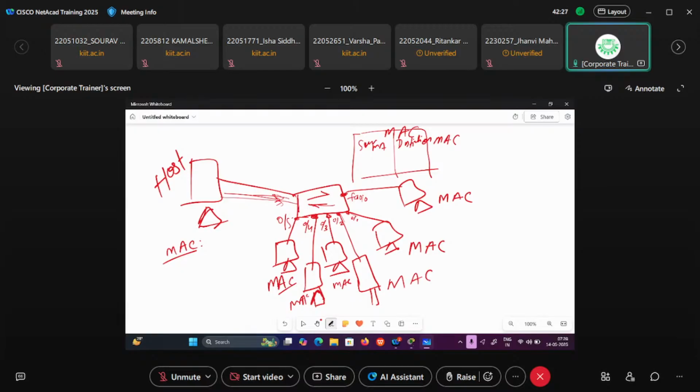But everybody has their own MAC address. So where should the frame be sent? Source and destination MAC should be mentioned over here. Suppose 008A or 9C, something like that, is the source MAC, because this PC is sending. Definitely it will be there. And where it will be sent, that destination MAC will also be mentioned.